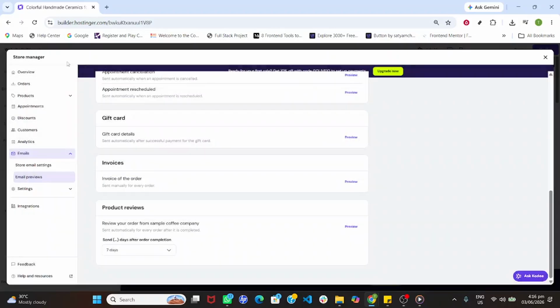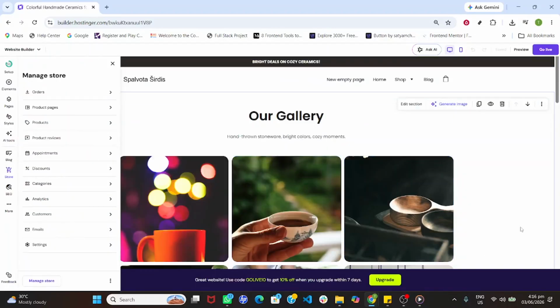Tired of hunting for invoices in Hostinger? Let me show you exactly where to click to preview them in under 30 seconds. We'll start from your store dashboard, then navigate through emails and invoice previews step by step.